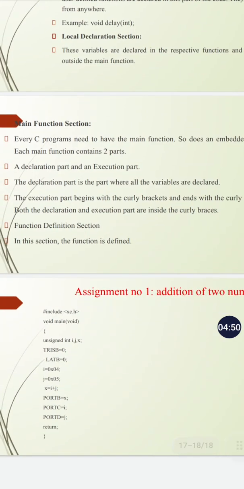This is a simple example of addition of two numbers. This program I have written for the PIC microcontroller. In the PIC microcontroller there are 5 input output ports: port A, port B, port C, port D, port E. You can use any of the ports in your programming. In assignment number 1, addition of two numbers, I have included the header file xc.h. XC is a special compiler designed to compile embedded C programs. The normal C compiler won't be able to execute your program. To execute embedded C, you require a separate compiler, and the name of that compiler is the XC compiler.